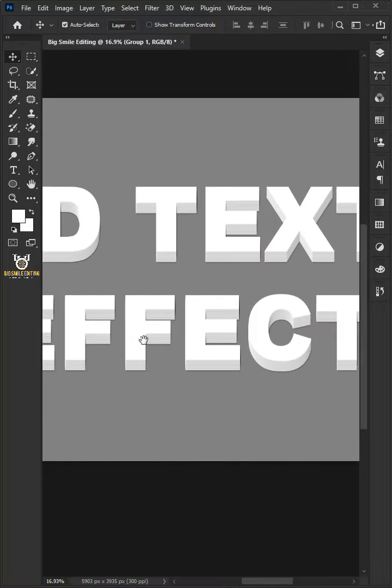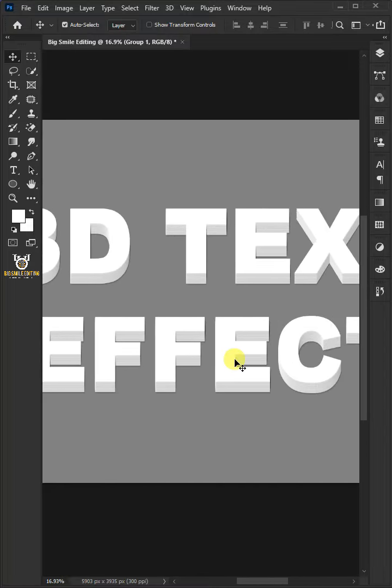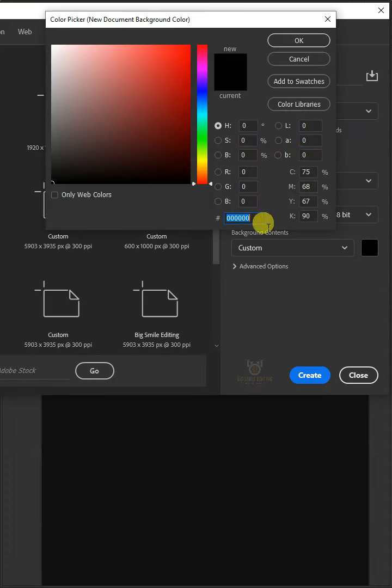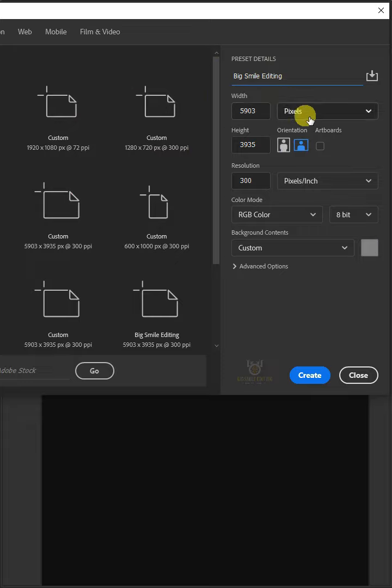How to create a simple 3D text effect in Photoshop. First, go to File and create a new document. Click the color box and the color picker, choose gray color. Just copy these settings below it.